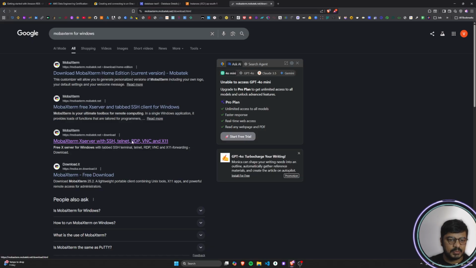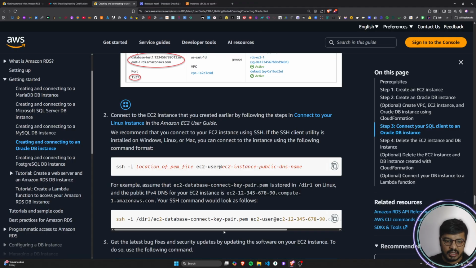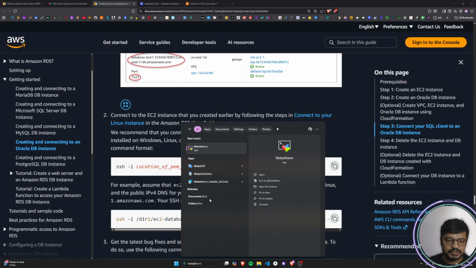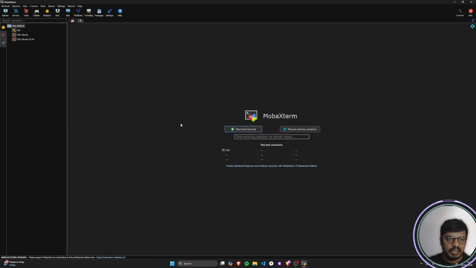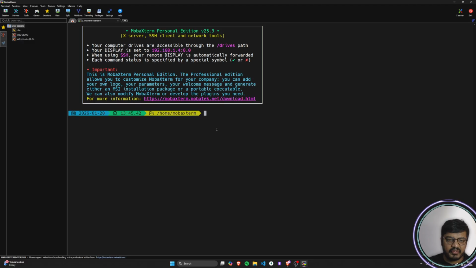And you will be redirected to this particular page where you can download the home edition or the free edition of MobaXterm. You can download it, then just do next, just like you install any other software, right? And it will be installed onto your system. After installing it onto your system, you can just come in the search bar and search for MobaXterm. Okay, and a page something like this will appear. Now you can click on start local terminal, and you will be redirected to some kind of directory.